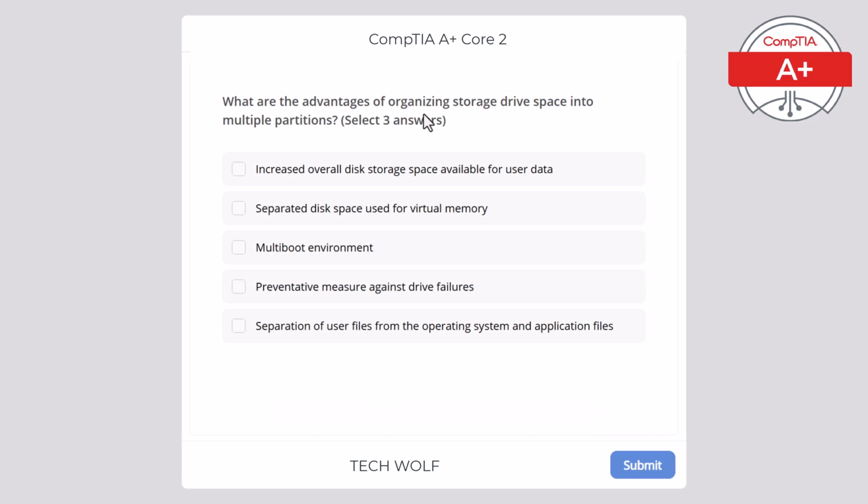What are the advantages of organizing storage drive space into multiple partitions? Select three answers. Why would we want to create multiple partitions on our computers or on a workstation? What are the main advantages? Increased overall disk storage space available for user data, separated disk space used for virtual memory, multi-boot environment, preventative measure against drive failures, or separation of user files from the operating system and application files. So which are the three benefits of creating partitions on your computer?